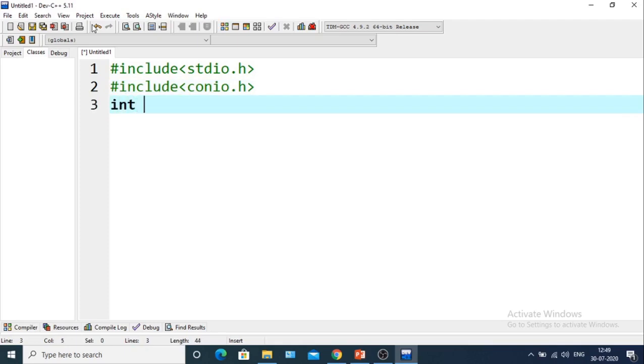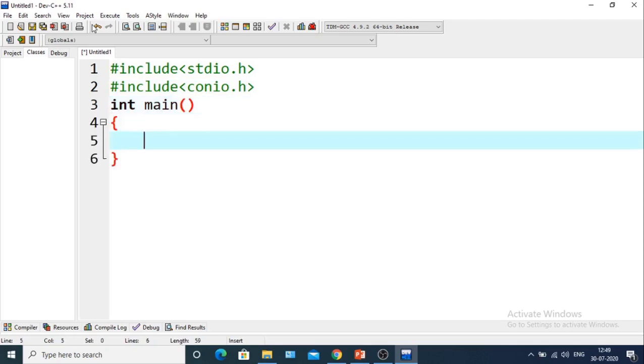Next we will take the main function. As you know, any C program must contain a main function because a C program will start execution from this main function. So every C program must contain the main function. Now we'll take a variable, int num equals to 0.